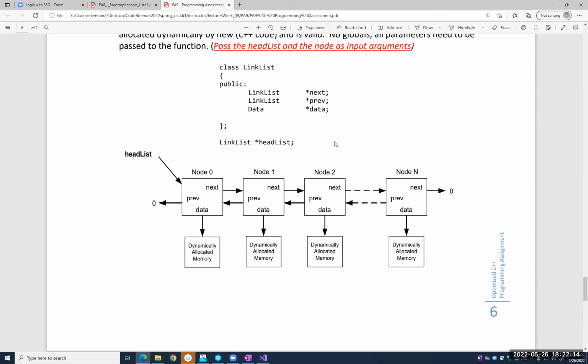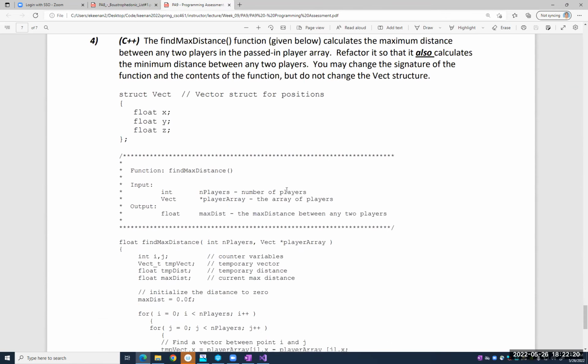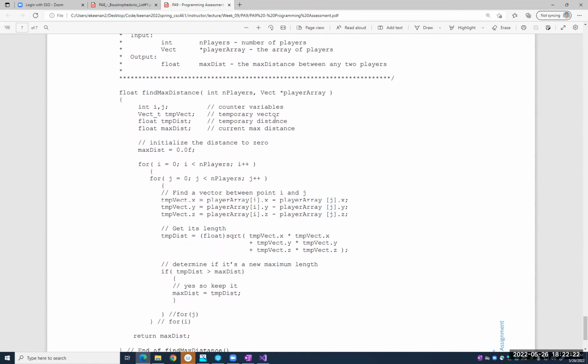All right. Here's a linked list. Remove a node. I'm telling you, this is amazing. This last one is I give you a bag of points, XYZ. This function finds the maximum distance between any 2 points. Refactor it to also return the minimum.